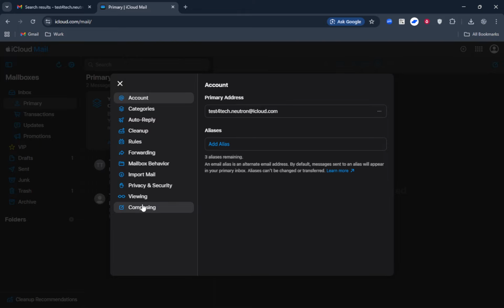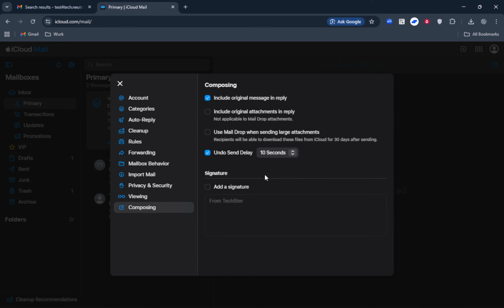In the sidebar of the settings panel, select Composing. Now scroll down until you see the section labeled Add a Signature. This is where you control what gets added to the bottom of your outgoing emails.